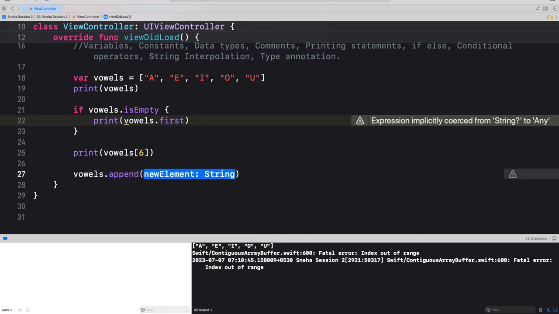How can I add a new element? What is the data type of the new element? It is a string, right? Because vowels is all strings. But what is the data type of vowels? If I ask you, Sneha, what is the data type of vowels, what will you tell? A, E, I, those are values, not data types. What is the data type of vowels?